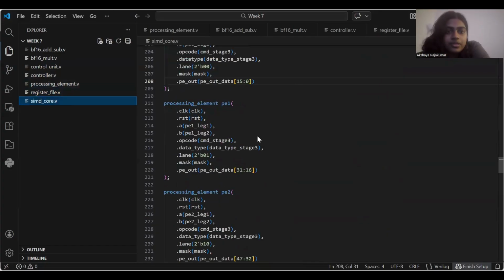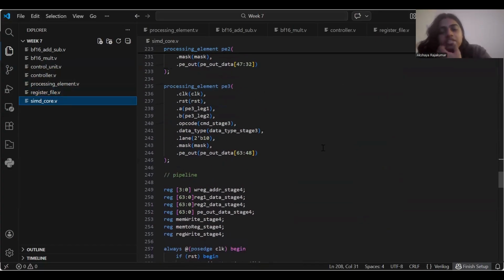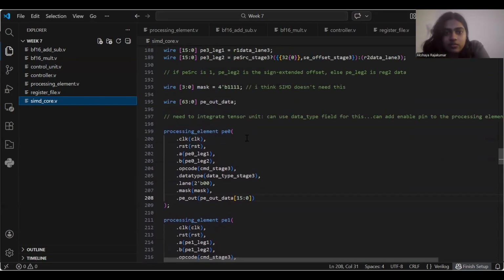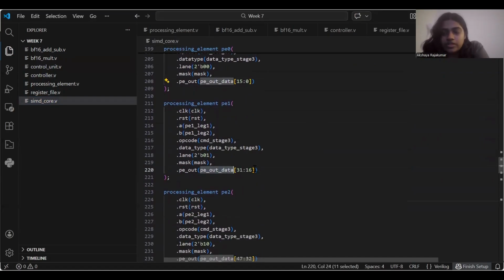And here in the assembly code, we have this after the data comes out from all of these. We have a single memory with 64 bits. So we are storing the first 16 bits from processing element 0, the next 16 from processing element 1, and so on, like 4. I've declared a single wire which is 64 bits, and then writing parts of it from different processing elements.